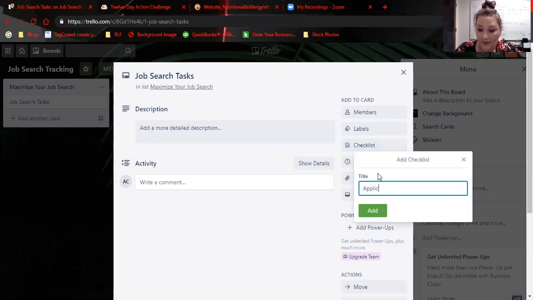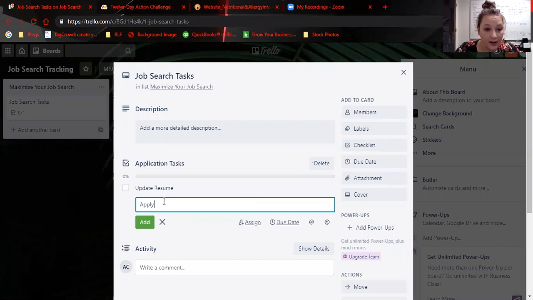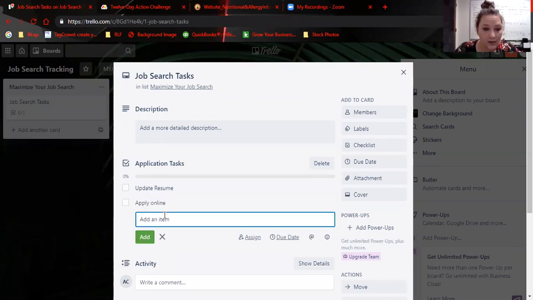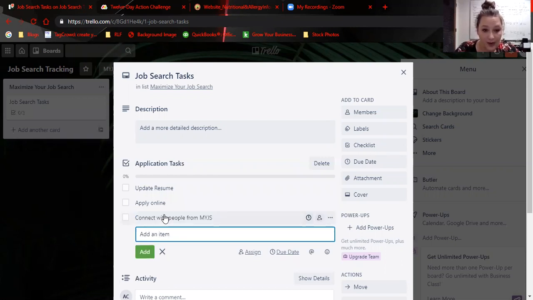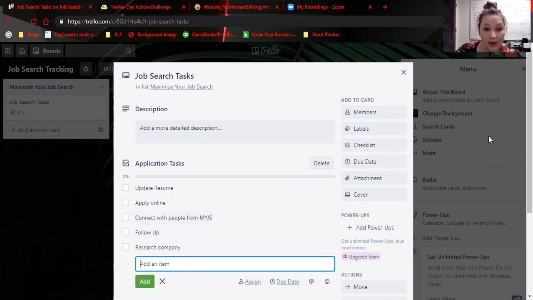So maybe I need to update my resume, application task. I can add that. I can update my resume. Apply online. Connect with people from Maximize Your Job Search. Follow up. Research company. So these are all tasks that maybe I want to do, and it could track that. I could put my job description here.